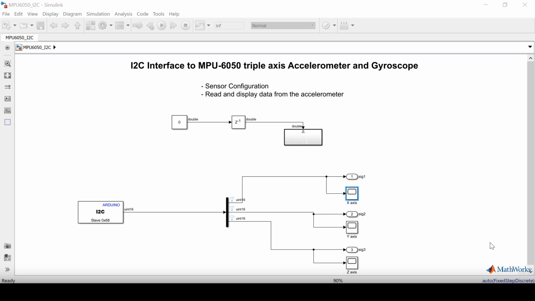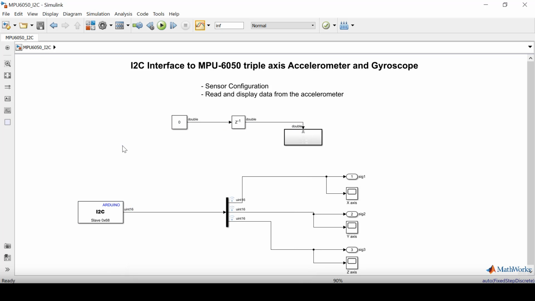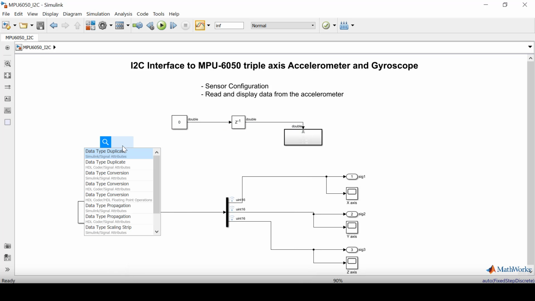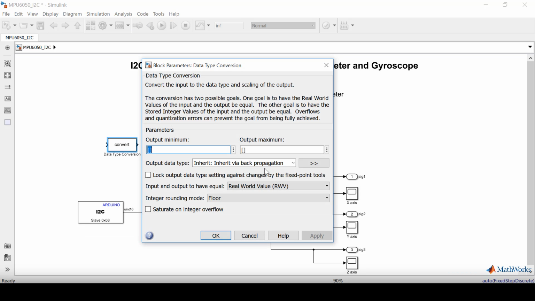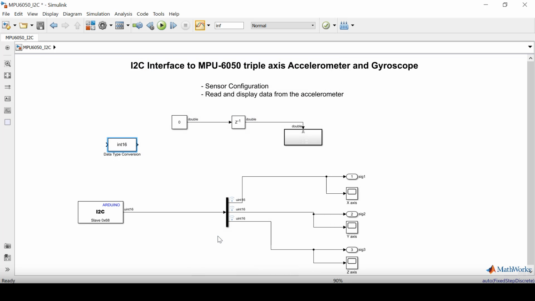Now, we expect an int16 output data type, since the I2C read block only has uint8 and uint16 as the data type options. We can connect a data type conversion block and set the data type as int16. So let us do that. Let us add a data type conversion block. Set the value of the data type in it as int16. Let us add it here. We can now run our model.